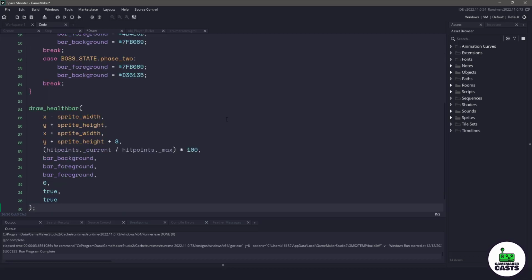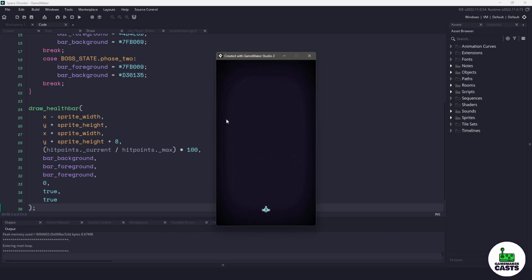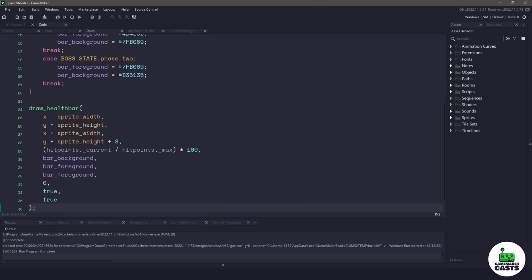The final thing we need to do is draw the health bar at the X and Y location of our boss, and then we can use the current hit points and maximum hit points to get the amount that needs to be drawn. Now let's run our game and see if we have some health that we can deduct and some hit points. And so I will end the video at this. We're set up for phase 2, and that will be in the next episode.